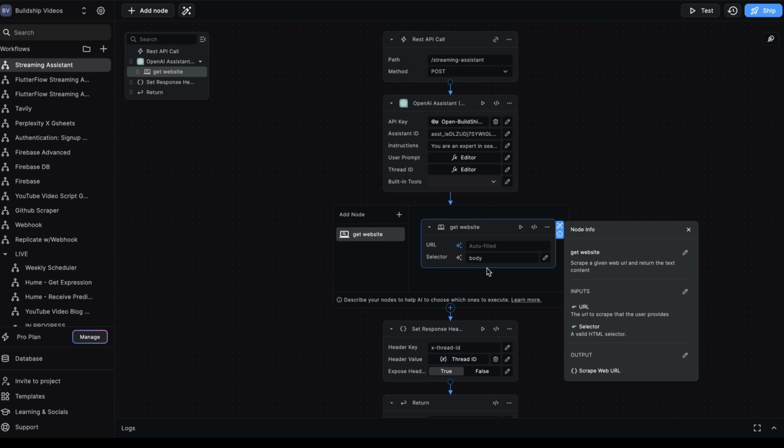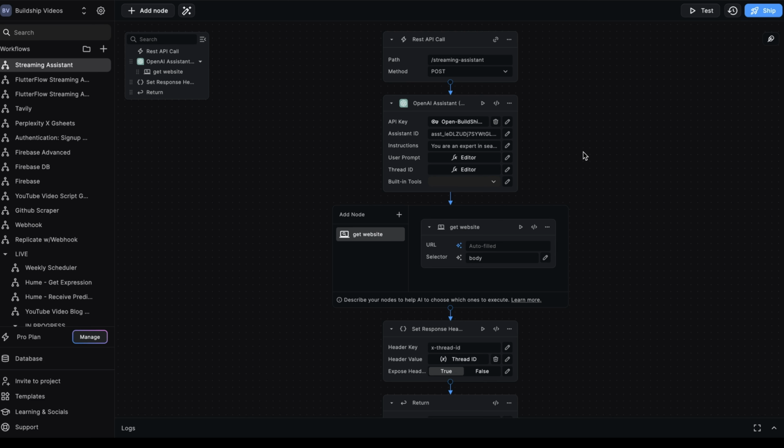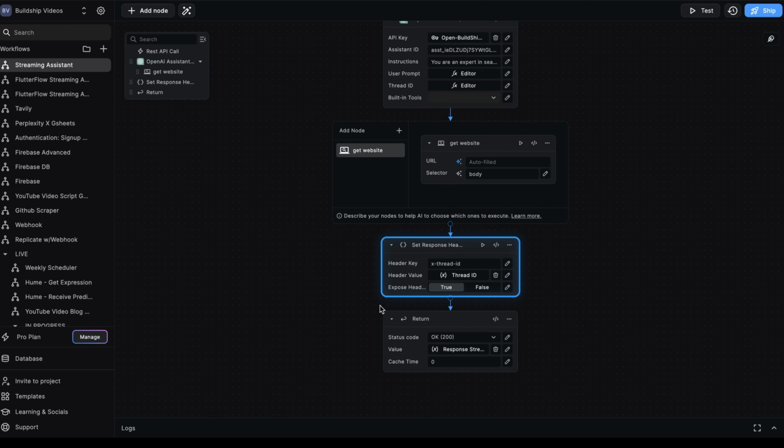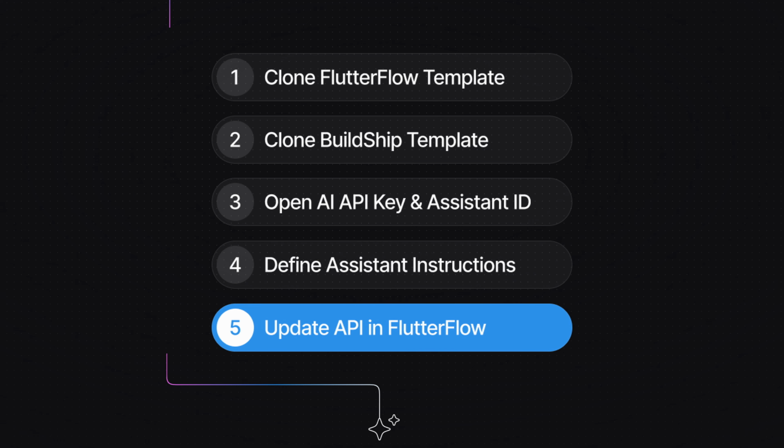We'll leave the selector in as the body to get as much information from the website as possible. Now, before we head back to FlutterFlow, you'll notice that we're setting some response headers here. In a streaming node, these are really important because they'll send back additional information that we can access before our stream is completely finished. It's really important that we get the thread ID back from OpenAI the first time we receive it. And the way we do that is through this header key. I'll show you how that works in FlutterFlow in a second. So let's ship our workflow and head back to FlutterFlow to set everything up.